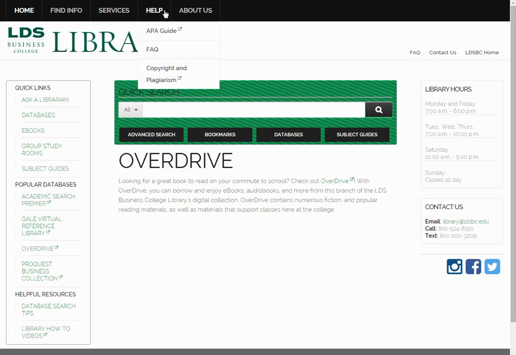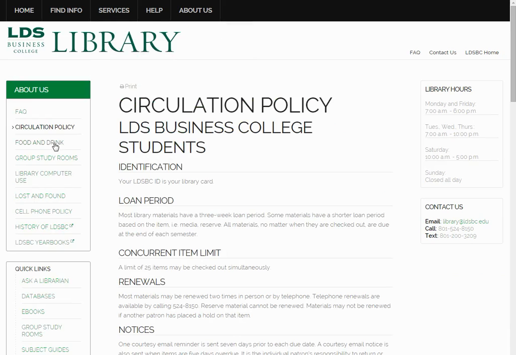On the Help drop-down are links to information about APA and copyright and plagiarism. There's also a link to our frequently asked questions, where questions such as how long can you check out an item or how much does it cost to print are answered. Finally, on the About Us drop-down, there are links to the library policies, including information about food and drink, group study rooms, computer use, lost and found, and so on, as well as links to a history of LDS Business College and LDS Business College yearbooks.